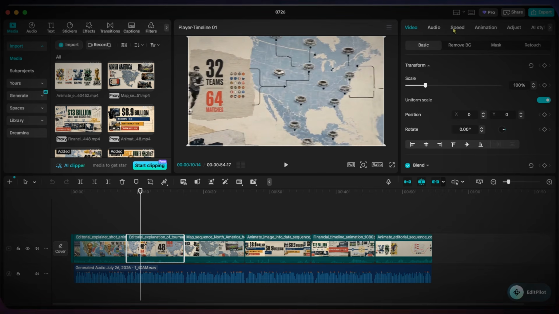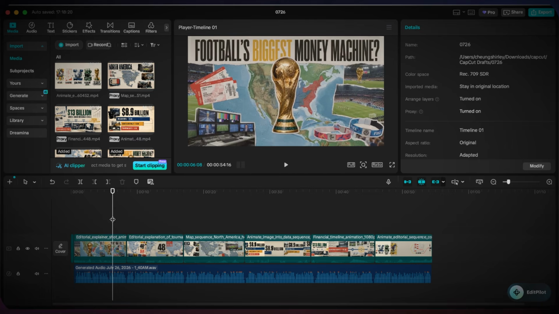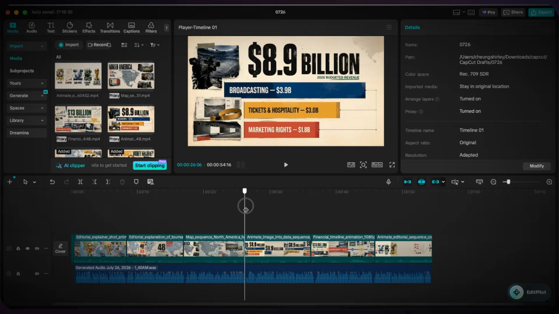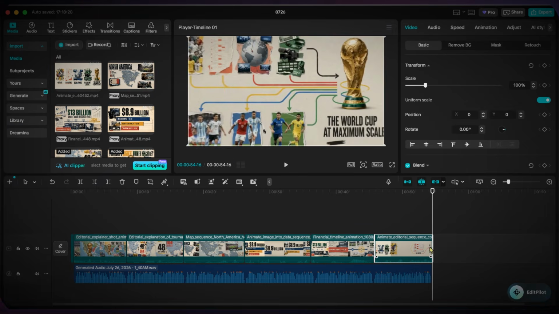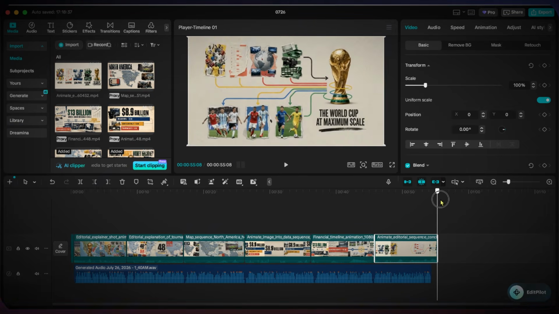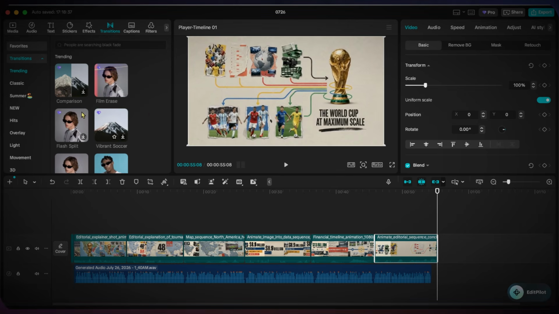Match each video clip to the correct part of the script. You may need to trim a few frames from some clips. You may also need to slightly speed up or slow down a clip. That's completely normal. You don't have to use the full 10 seconds of every generated video. Only use the strongest moments that support the narration.